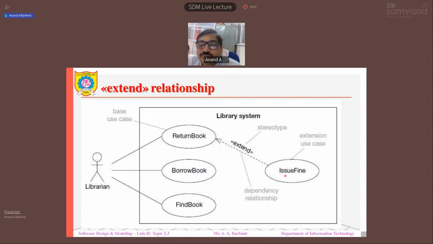You can see here that the extend relationship is shown by modifying the basic dependency relationship. The dependency relationship is shown with dotted lines, and it is stereotyped. As I have already told you, modification of any component of UML can be done by using the mechanism called stereotype. You use double angle brackets for anything you want to modify. I want to modify this dependency relationship into the extend relationship, so that is why the stereotype is written here as extend. So this is the extend relationship.